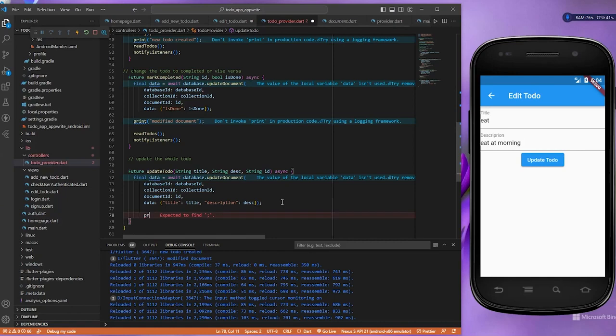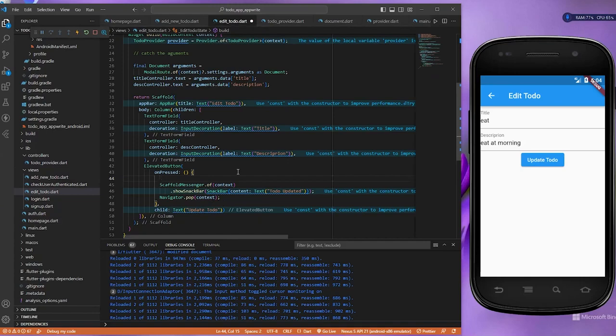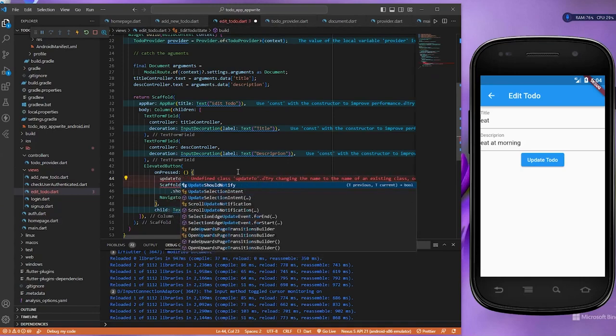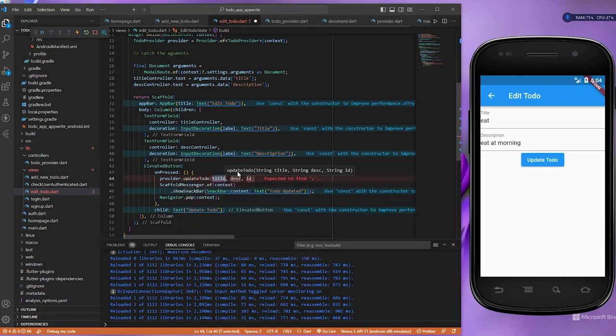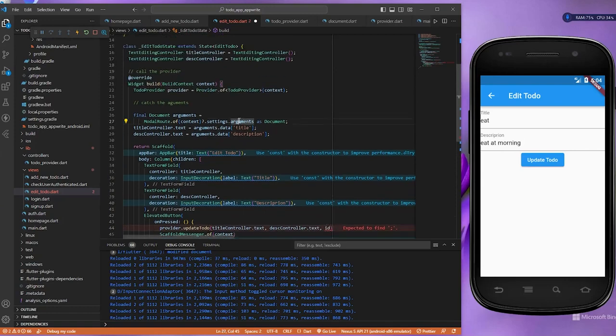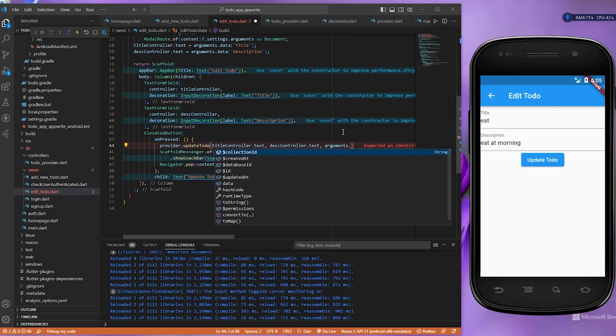Let us also print that data, to-do modified. Now let us call this function. It was update to-do. Oh, we cannot call it directly. We call the provider first. Provider dot update to-do, and here we need to provide title controller dot text and description controller dot text, and the ID. Since we are passing the whole arguments, it will be arguments dot ID. So it's here.